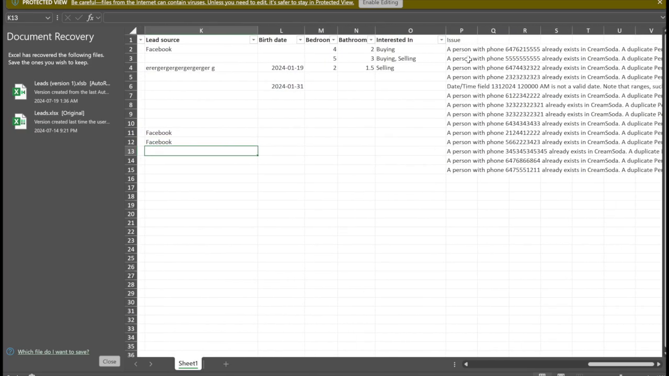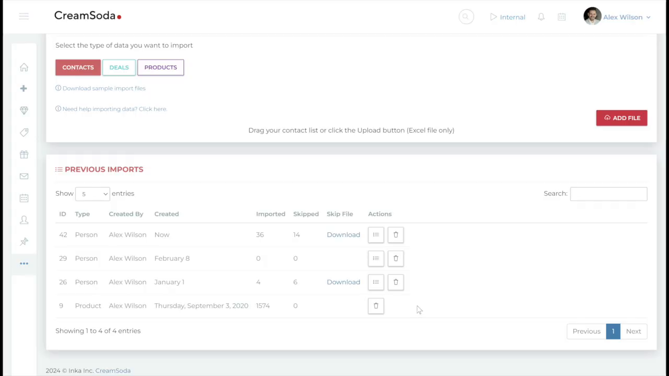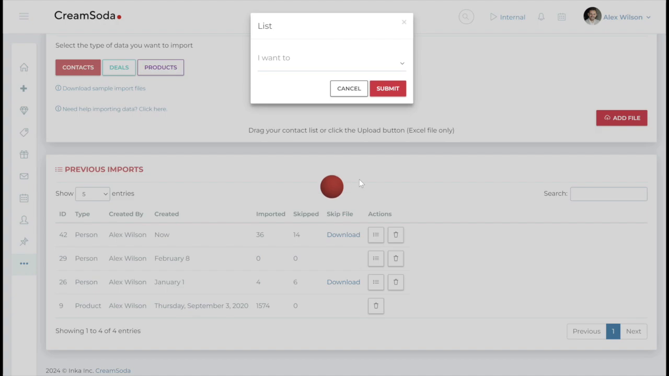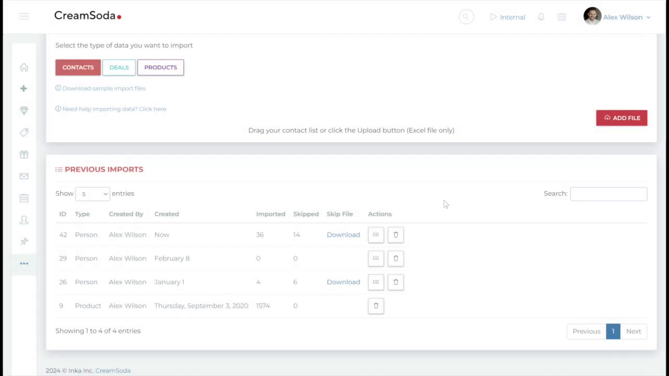If you have a particular sales or marketing objective in mind for the imported data, CreamSoda offers the flexibility to incorporate the imported data into an existing static list or create a new static list with the imported data. Check out our video on lists if you want to learn more. If you wish to roll back the data you just imported, you can click the Delete button. This will undo the import process.